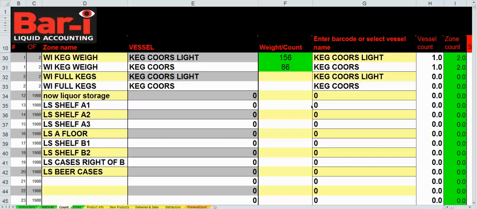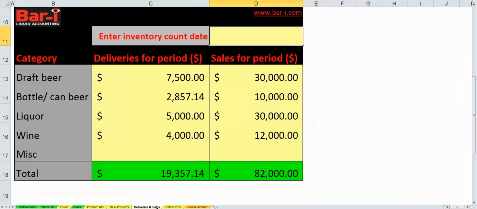The final data entry part is to enter the value of your deliveries and sales for the period into the deliveries and sales worksheet. Select the worksheet by clicking on the tab at the bottom of the sheet. You can see I've already filled in some of the information, so I'm going to complete the process starting by entering the date, in this case 12/15. You can see here when I press enter that I can simply enter the month and the day, and Excel will automatically enter the year number for me when I press that enter key.